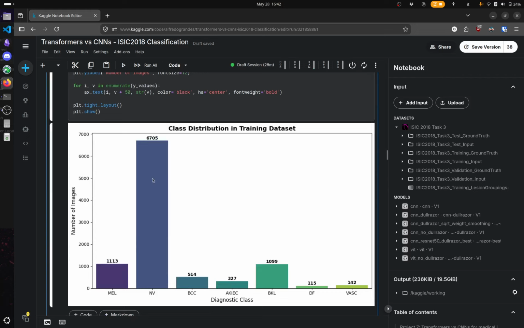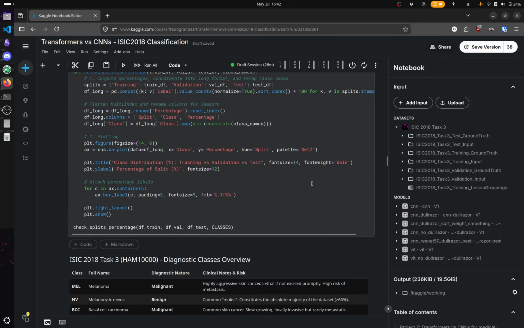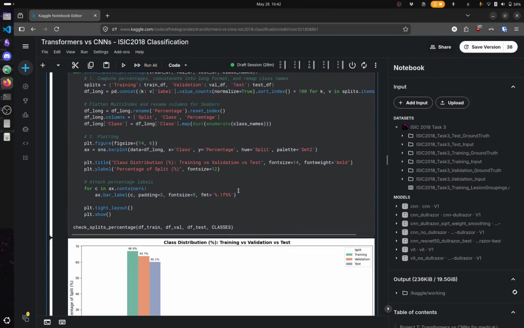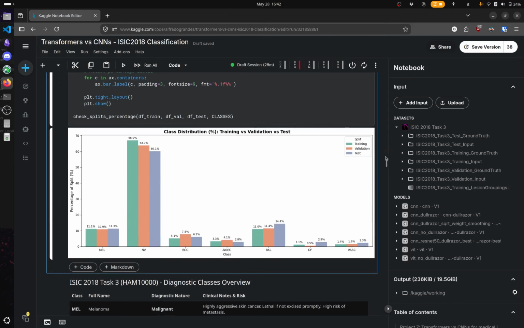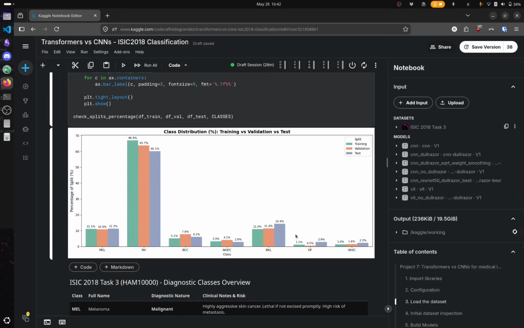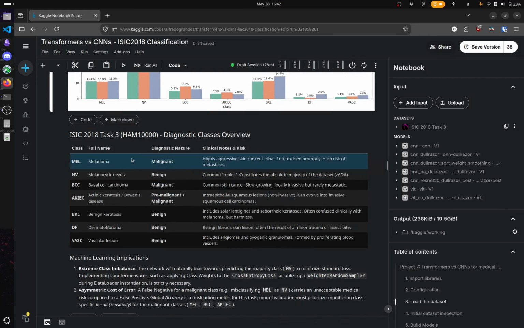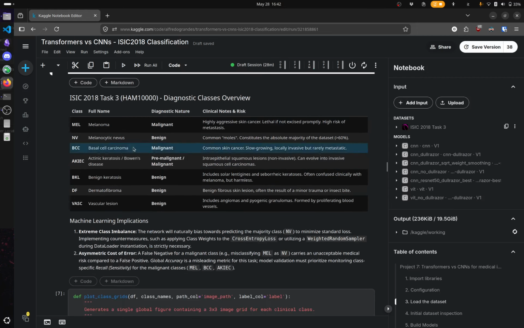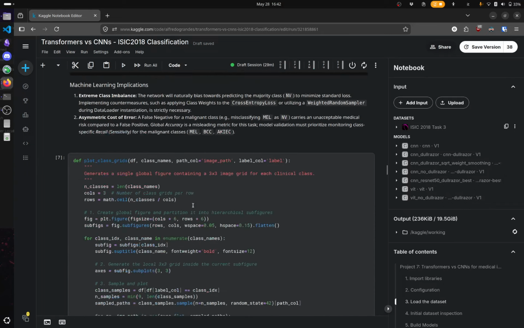So as you can see, the dataset is extremely skewed. So we definitely need to take that into account later. Here we just check if the split is uniform, and we can see that in every split we have about the same percentage of the 7 classes. Here I showed you the 7 classes, and there is a brief description.